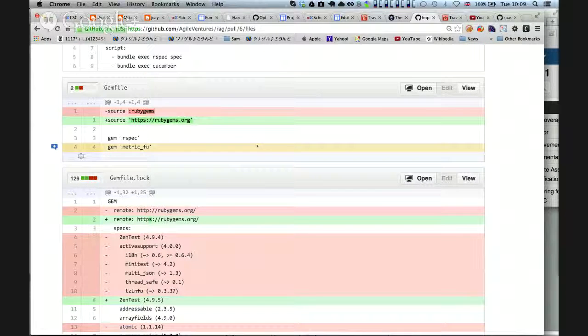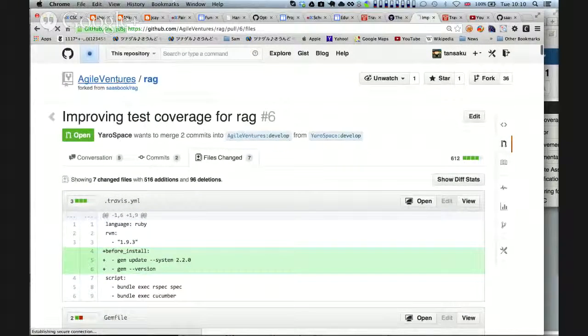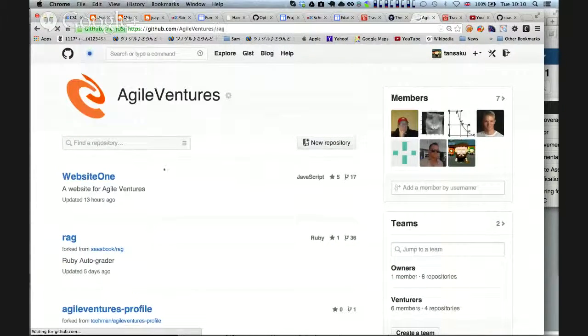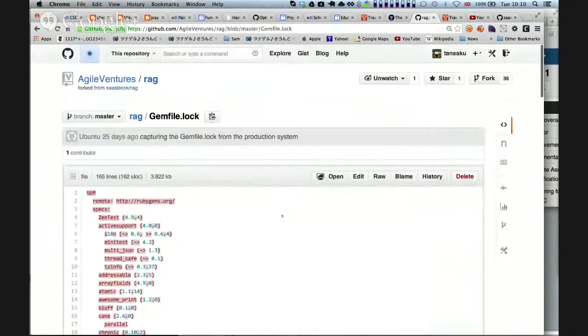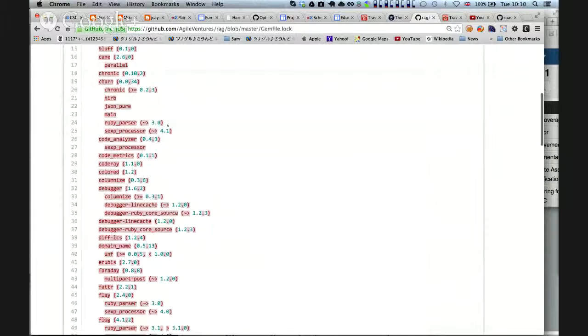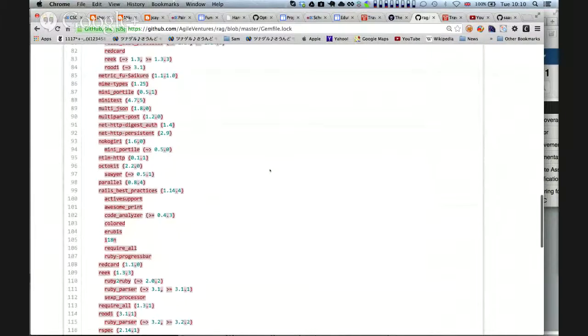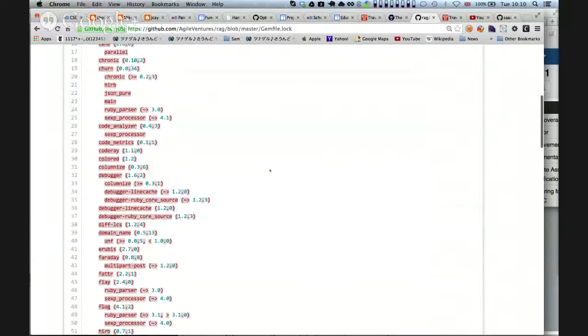So I didn't know how to go around this, because I tried not submitting the gem file lock. But then Travis says that you're submitting the gem file without the gem file lock, run bundle update or something. Then what you should ideally do is blow away the gem file lock that you've got locally and replace it by pulling it from head for Agile Ventures rag. So we've got gem file lock in here. What you want to do is pull this into your local system, right? I'm pretty sure I tried that, and I was getting the same error with the Zentest.